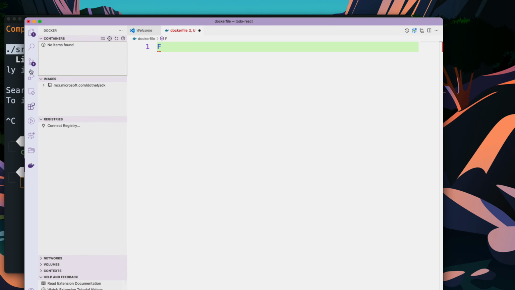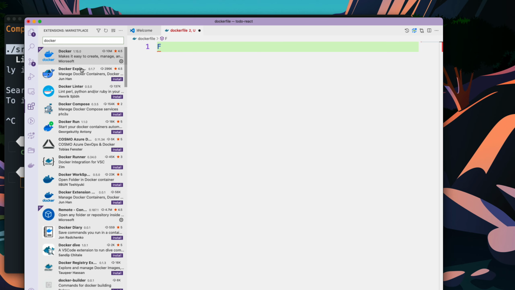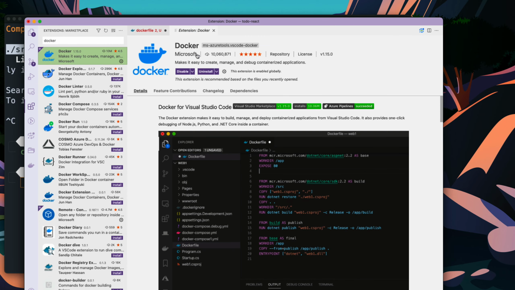So you can go to the extensions, and if you search for Docker, then this is the extension which I was talking about. I have already installed this Docker extension from Microsoft. That's a very, very simple extension, which helps you a lot while writing the Dockerfile.